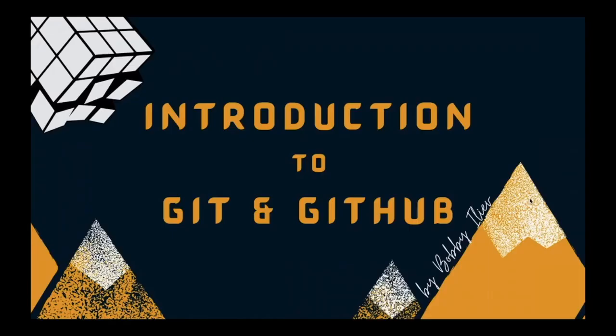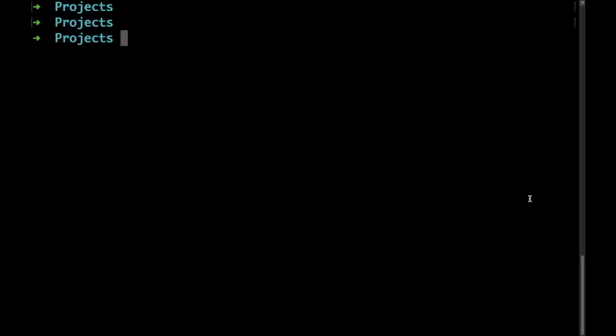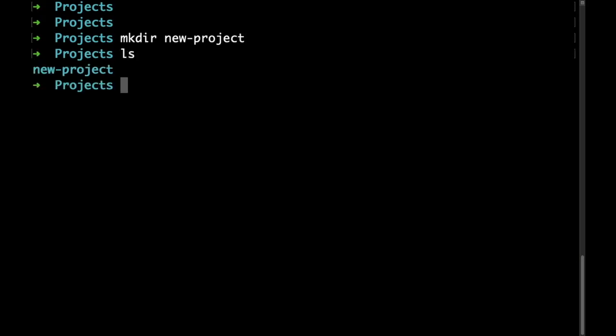In this video, we're going to initialize our first Git repository. So let's get over to our terminal, and the first thing that we want to do is create an empty directory. To do that, we will use the mkdir command, followed by the name of the folder. I'll call this new project. Now, if I use the ls command, I'll be able to see the new directory that we've just created. Then with the cd command, I can access that new directory.